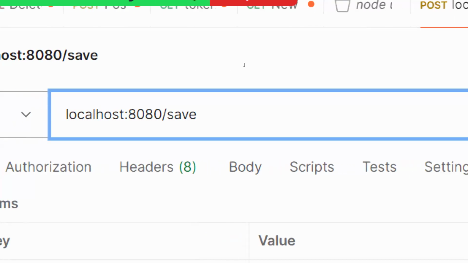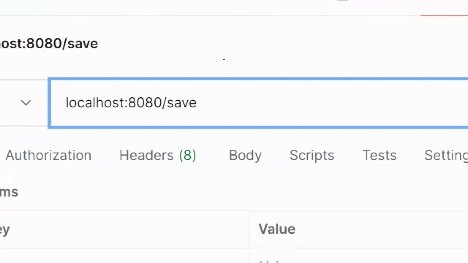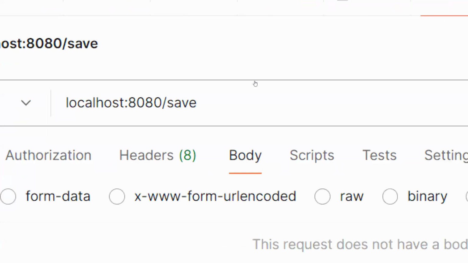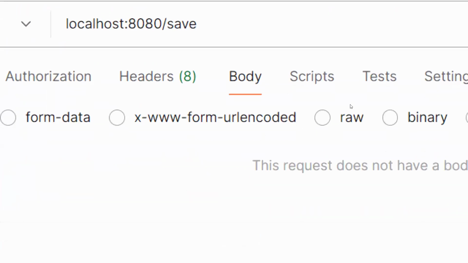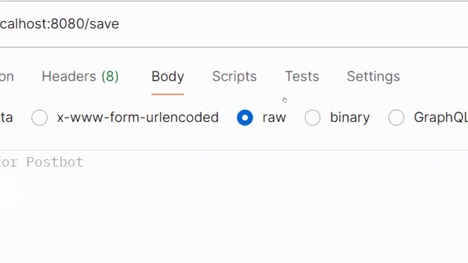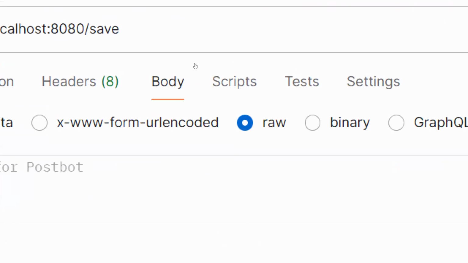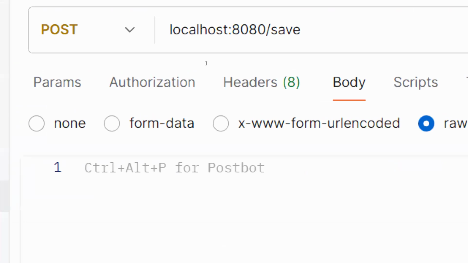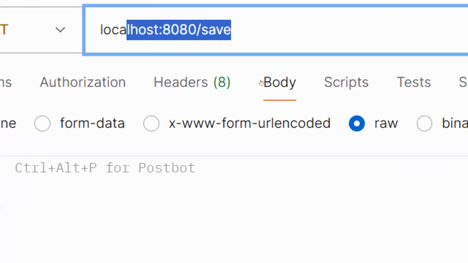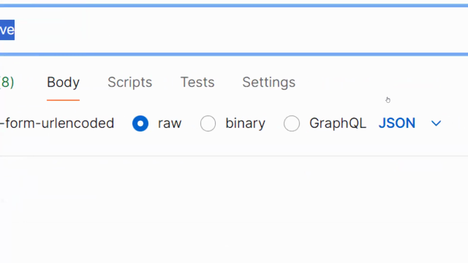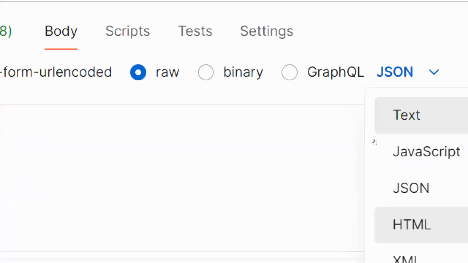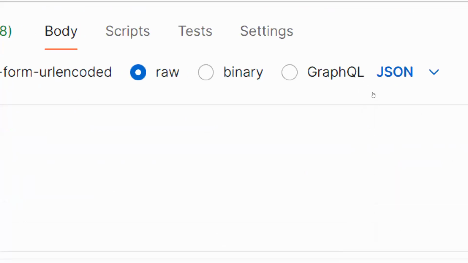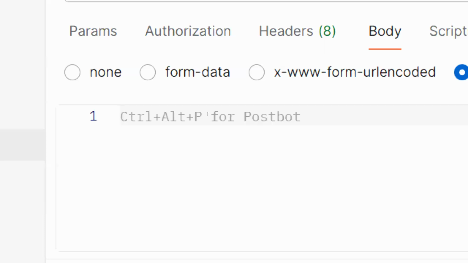It's a matter of 5 minutes' work. Just use localhost 8080 slash save, then go to Body. If you click on the body, we need to select raw. First select the request type, POST. Next give the URL. Select the body, select raw, and here select JSON. Here you can give your input.